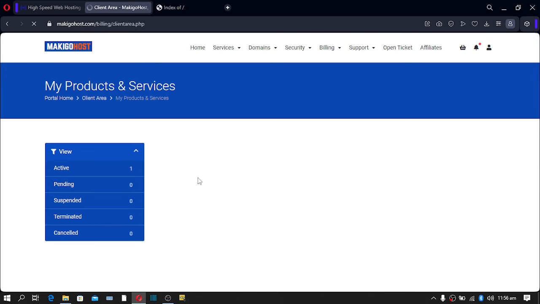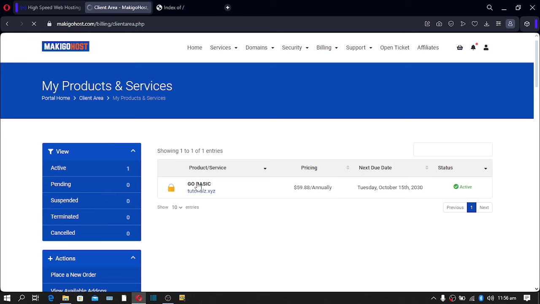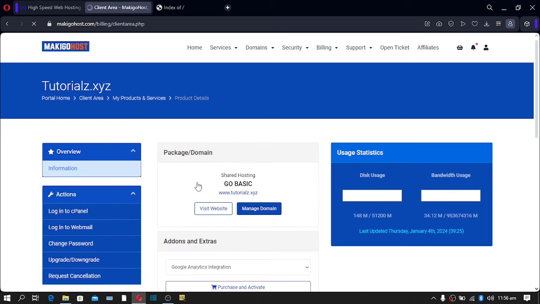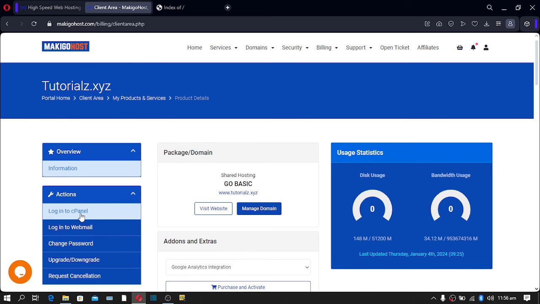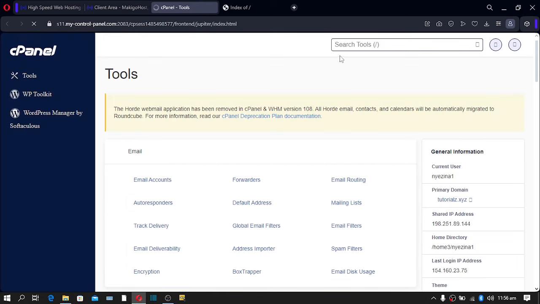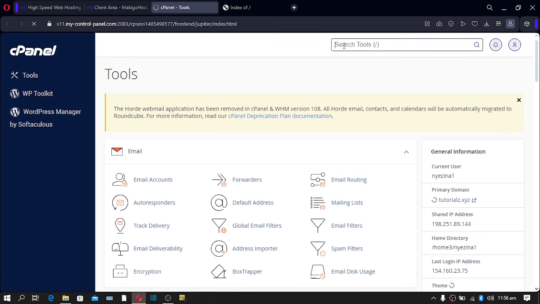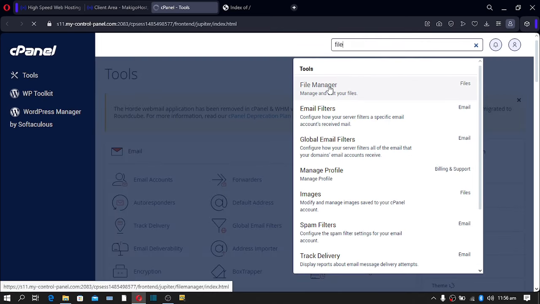Click on services. Click on your hosting plan. Click on log into cPanel. cPanel is your control panel. That's what you use to control your website files. After that, inside the search box, type file. Click on File Manager.